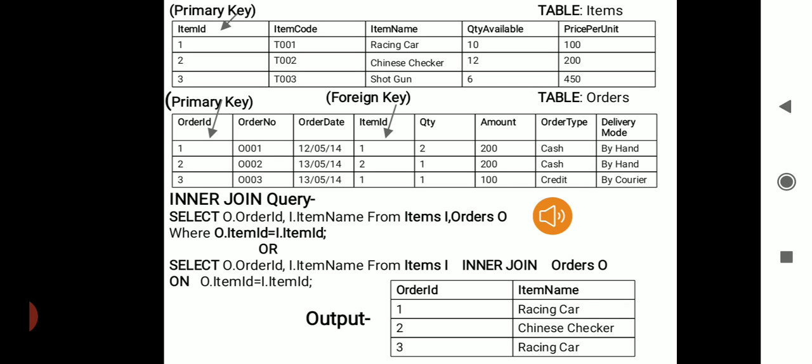This slide will show you how to relate the tables, items and orders using a foreign key, and also to retrieve the data from both these tables using the inner join. Now check the inner join query. The query is select o.orderID, i.itemName from items I, orders O.